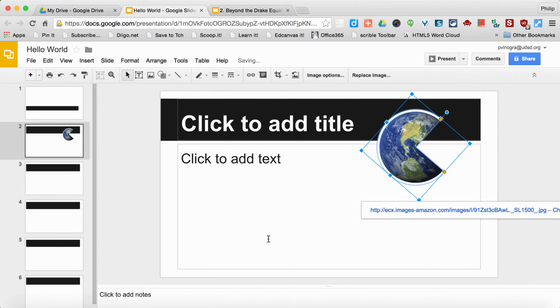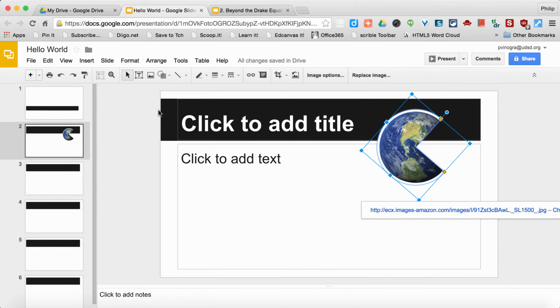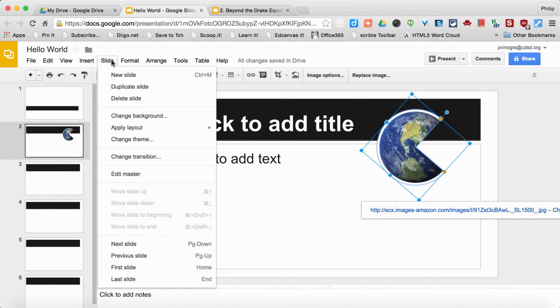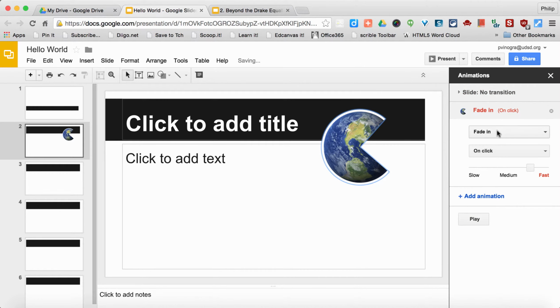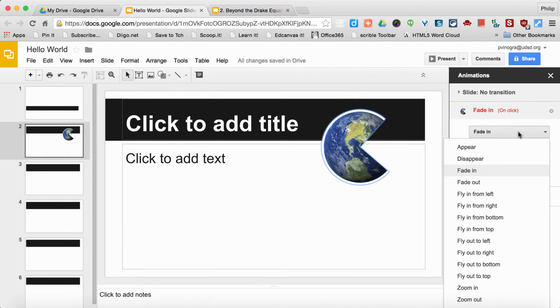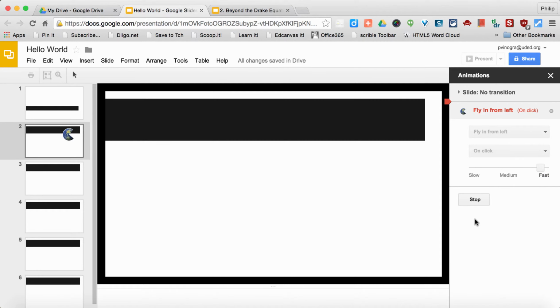I also can add animations. So if I select an object, text, or anything else, and I select Slide, Change Transition, this brings up the animation menu. So I have my object. I'm going to add an animation, right? So I'm going to have it fade in. In this case, I'm going to actually have it fly in from the left on a click at a pretty fast pace. Play that to see what it looks like. Click, and there we are.